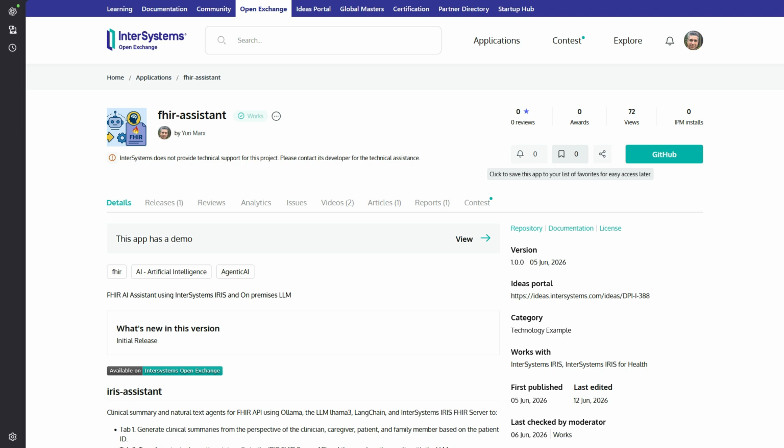This is my new app, FHIR Assistant. It is an assistant using AI to get summaries of patients, generate charts, and get information about patients using natural language. I will present to you the architectural features of this app.